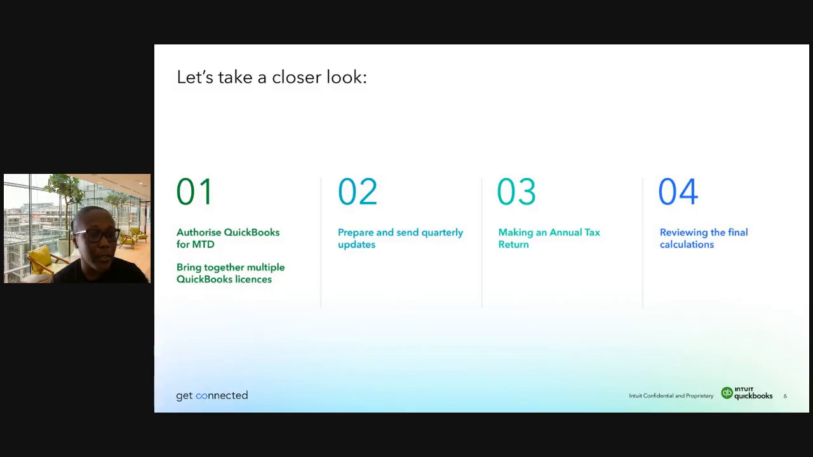What this does is it brings together multiple QuickBooks licenses. You'll be able to see all of the businesses that have been registered for a particular taxpayer in one space. You'll be able to prepare and send your quarterly updates. You'll be able to make an annual tax return, and then you'll be able to review throughout this process the calculations that HMRC calculate and send to us based on the data you have submitted.